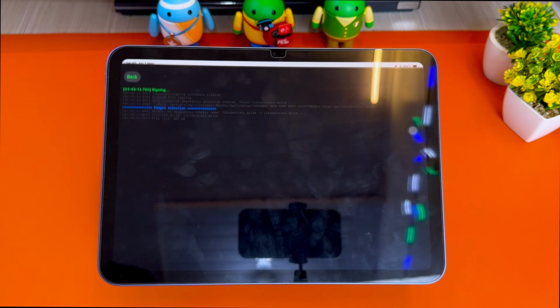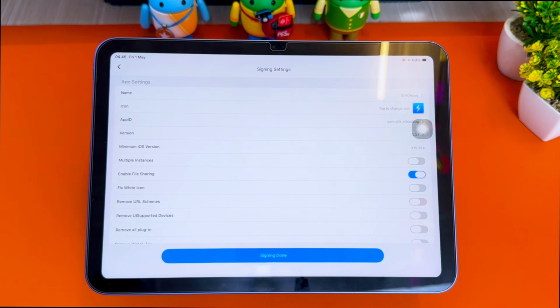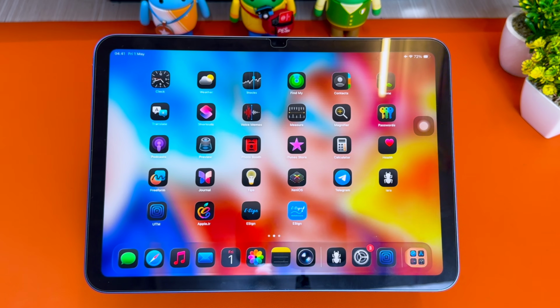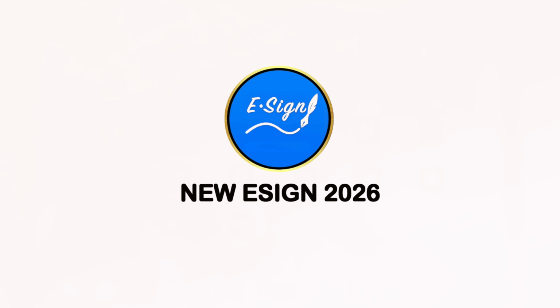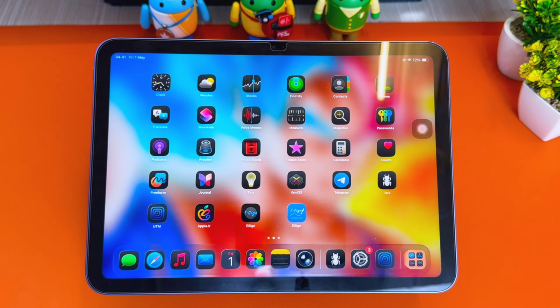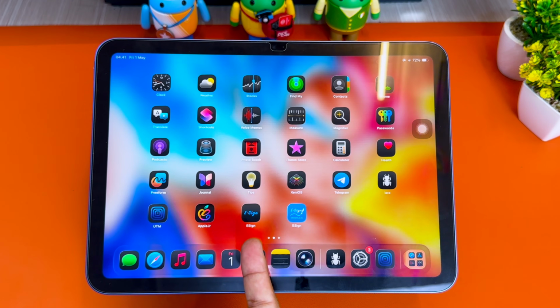A new version of Esign for iPhone and iPad has just been released. And this one is completely different from the old method. In this video, I'm going to show you what changed, why this new version is better, and how you can use it to install IPA files on your iPhone without computer and without jailbreak.